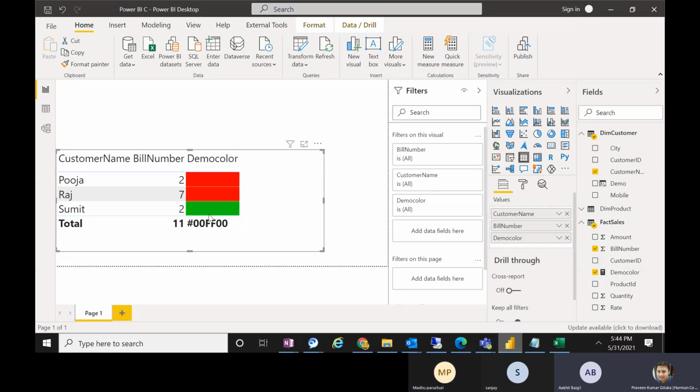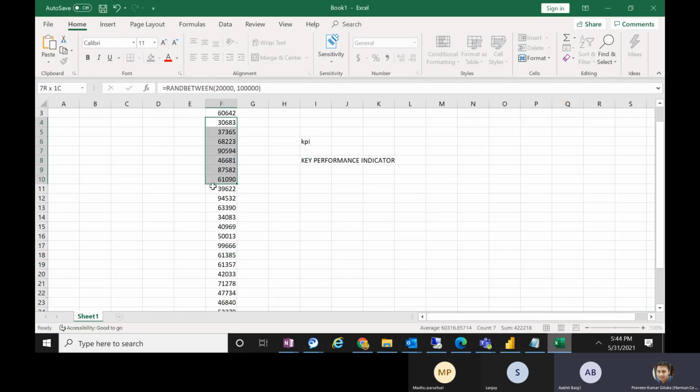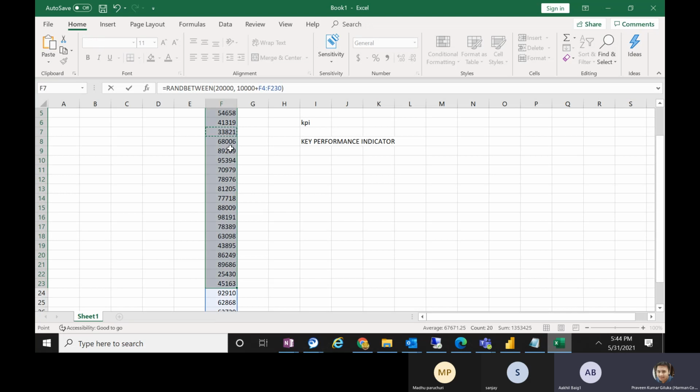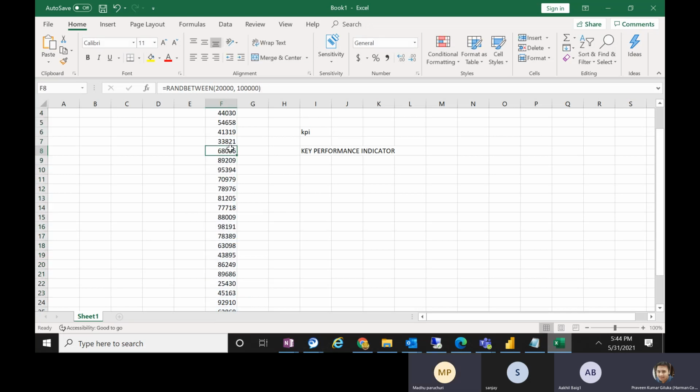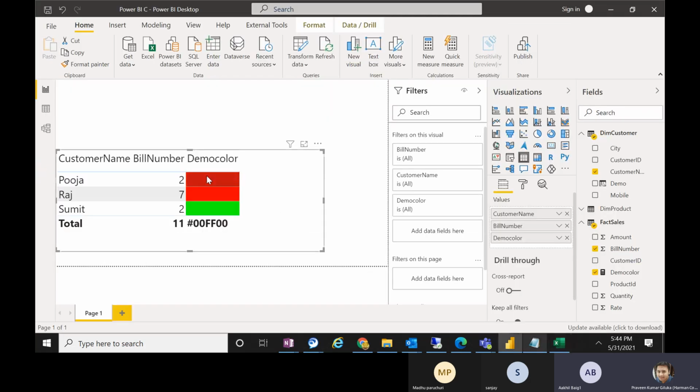Are you getting the use of this color? That's why I gave you this example. It is very tough to tell which one is bigger and which one is smaller, since you have to check each and every value. In real time, it is not possible to check very big data, so we create this kind of color formatting. By looking at the color, we can judge whether a value is greater or less. Is it clear why we are creating a key performance indicator?